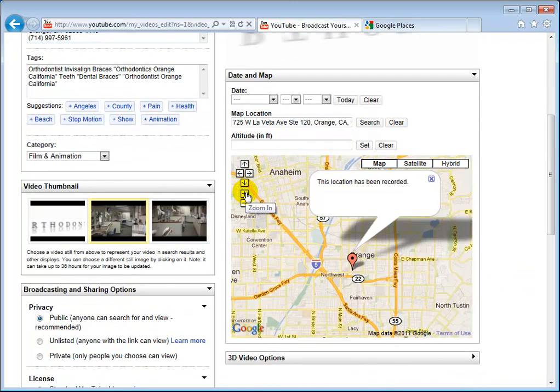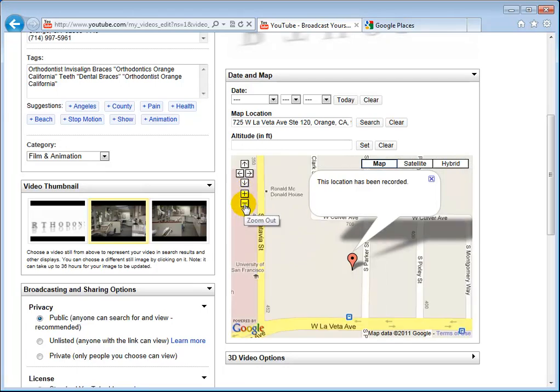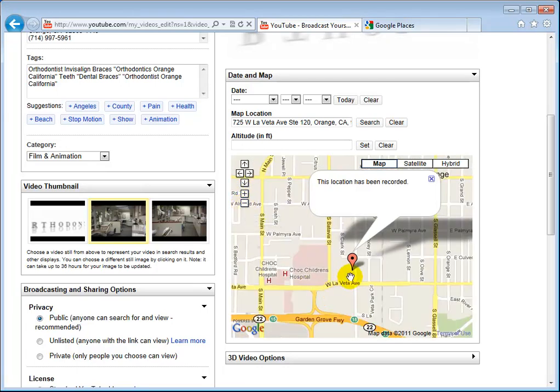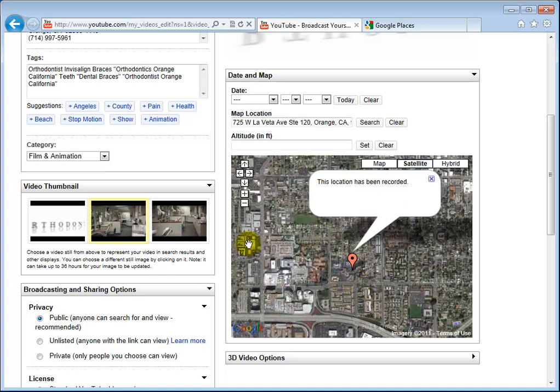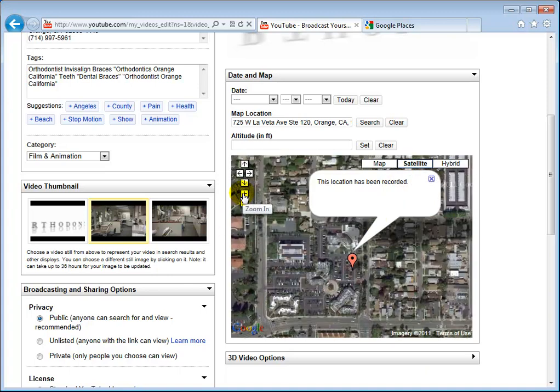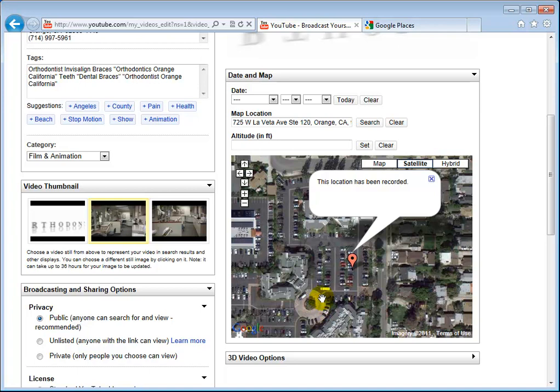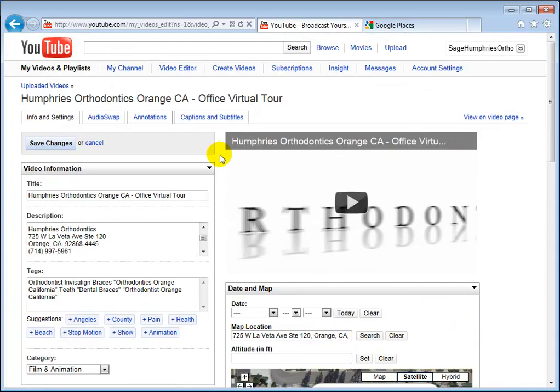You can zoom in to double check that it's actually in the right spot. And there's West Levada Avenue, and if you click a satellite, you'll see that there's an office complex there where the doctor has his business. So that's basically how to optimize a Google Places account. With the Google Places information, a YouTube video. And again, I didn't type anything in this, but I pointed out exactly what we want to do and how we need to do it.